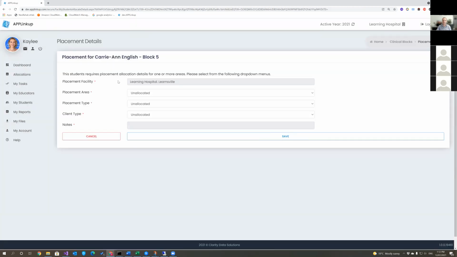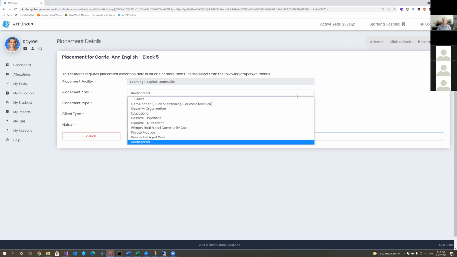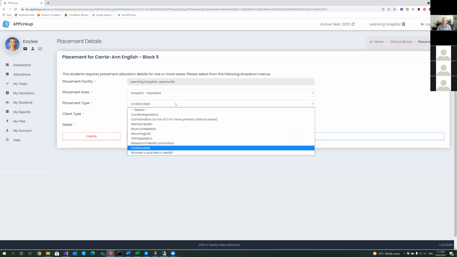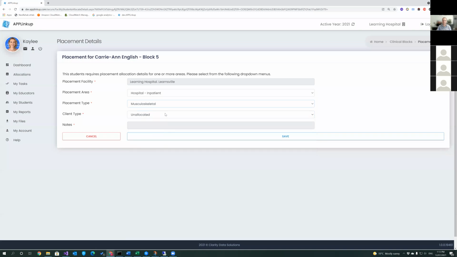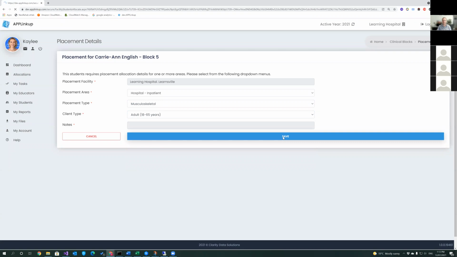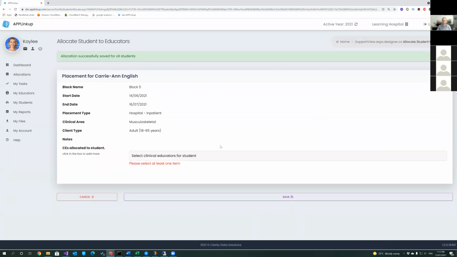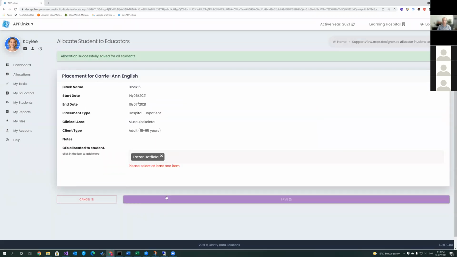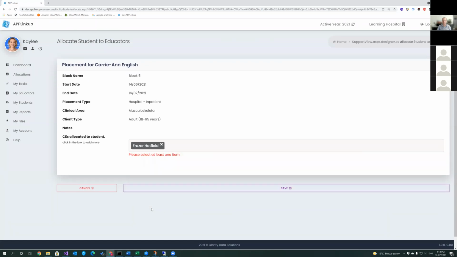So if you have a student that meets those criteria, there is one additional step when you go to edit that student. The first thing that you need to do is to select those parameters. So what area that the student is going to be allocated to. And then once you save that information, you'll then get to this screen where you can assign those clinical educators to that student.